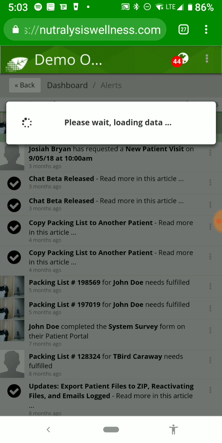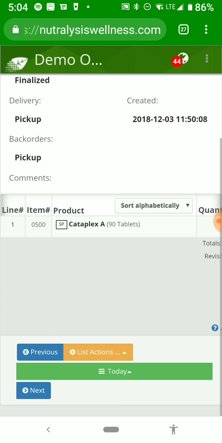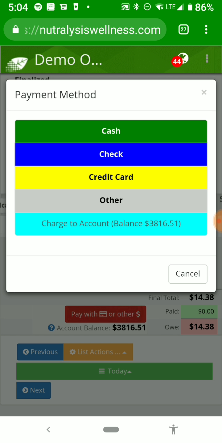Simply touch that alert. It will take you to the packing list that has been posted and closed and is now ready for payment. To pay this using the Square point of sale checkout, simply scroll to the bottom, go over to the payment button, and touch the payment button.